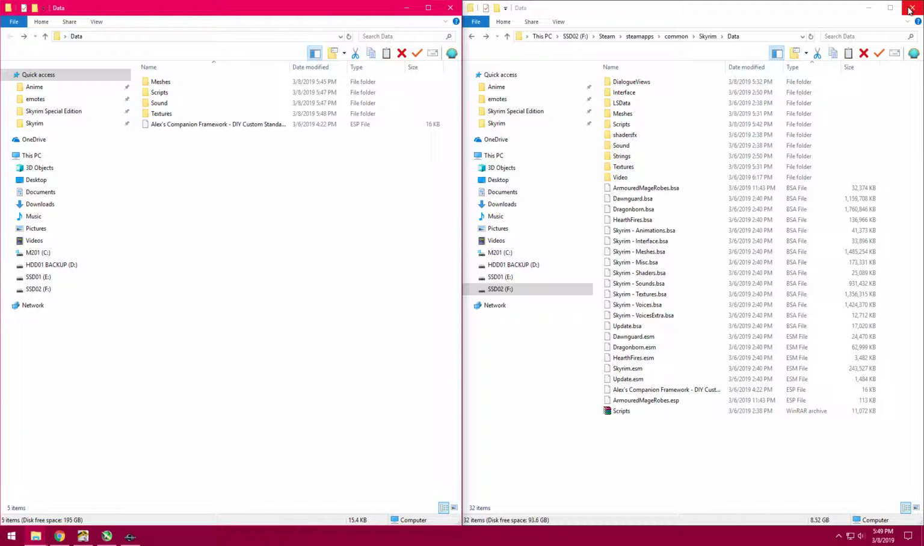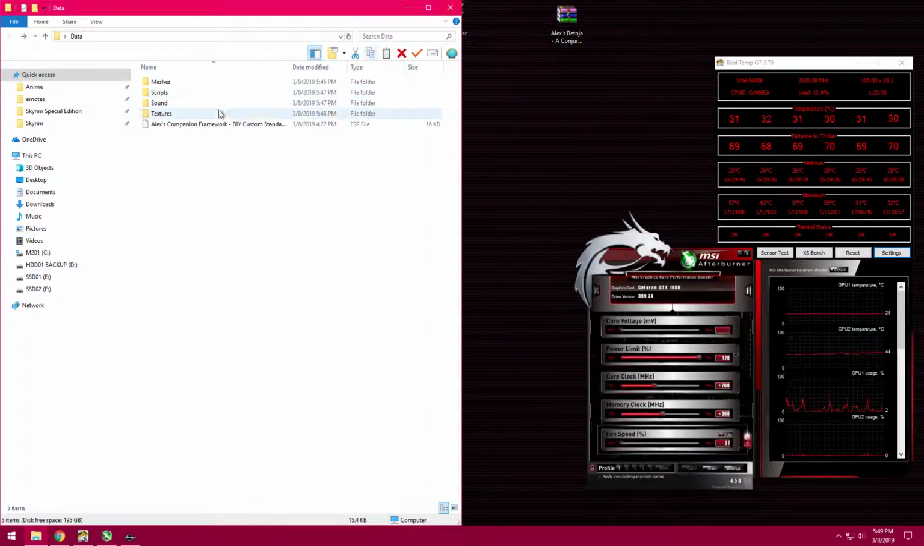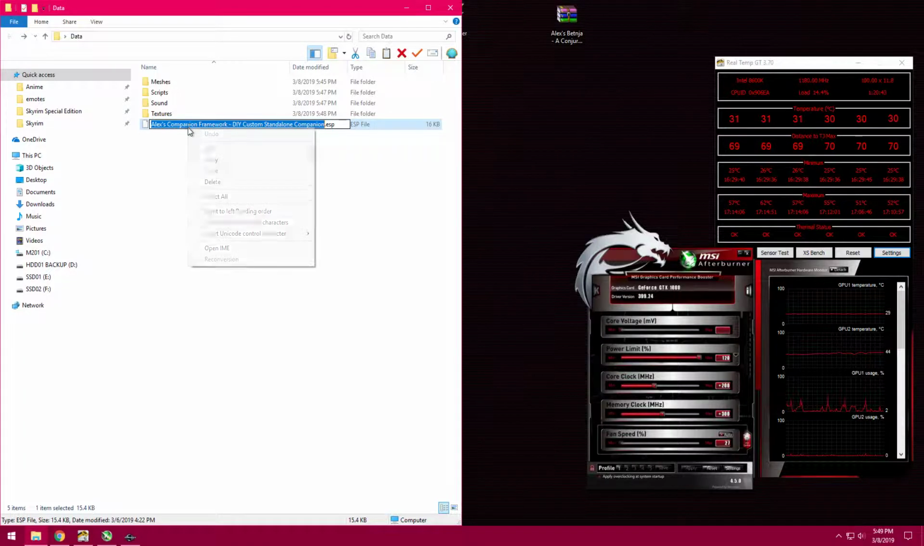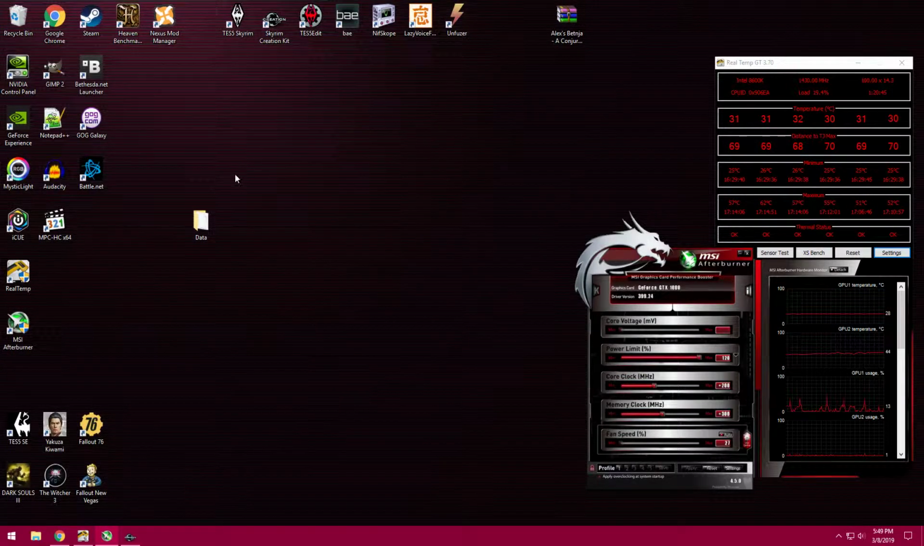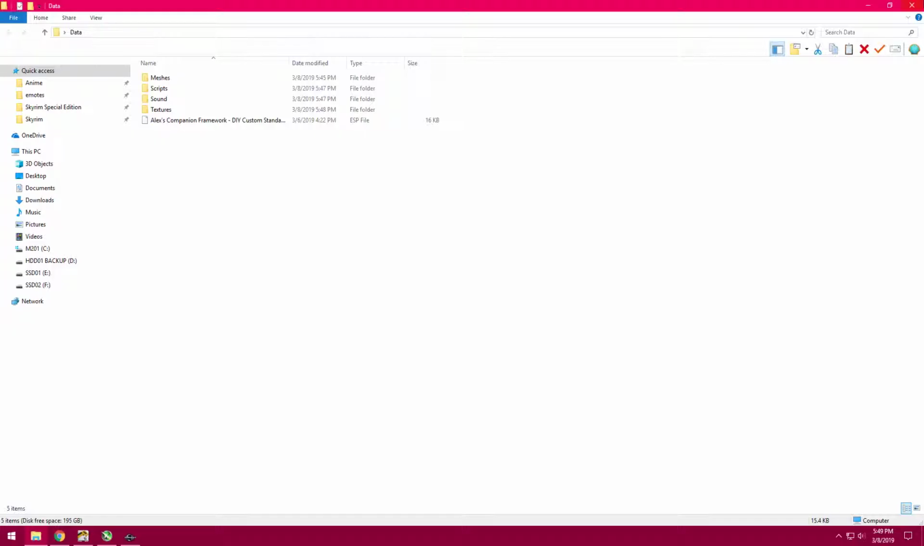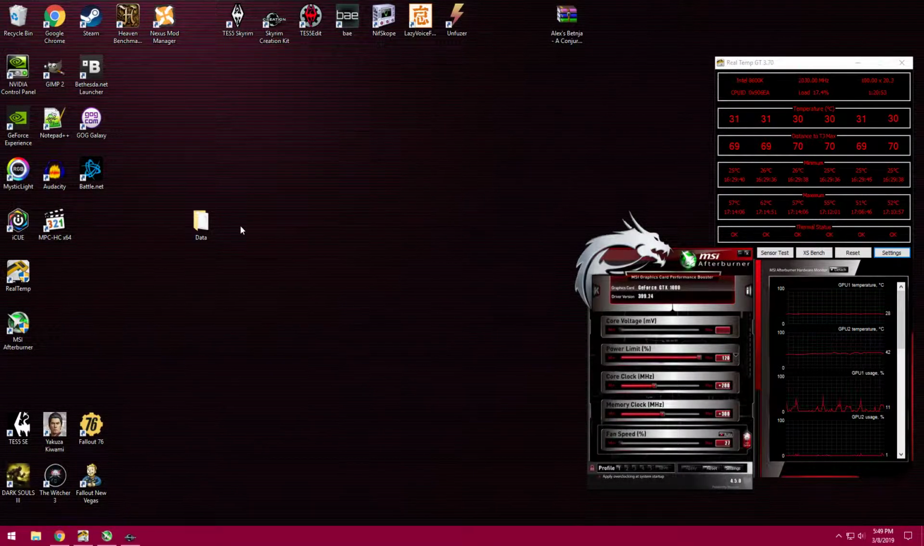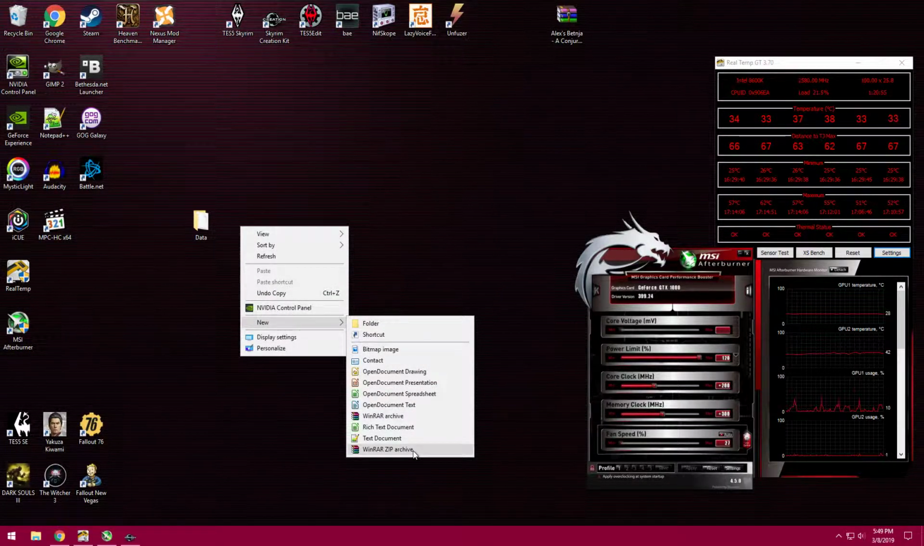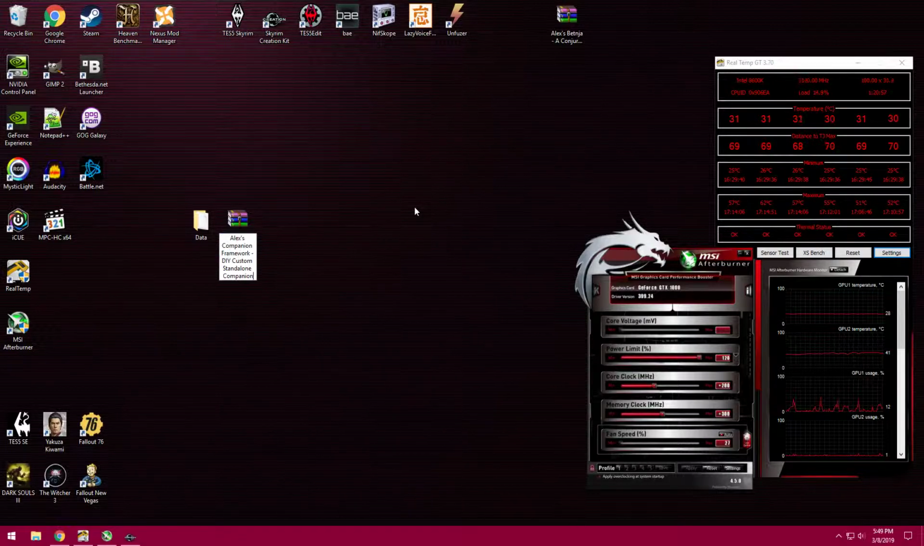Okay, so after we have done that, what I do is I take the name of my plugin and copy the name. Now we have our data folder here, right? So this is our mod. This right here is our mod with all the stuff in it. So what I do is I right click, and then I make a new zip archive, and then I call it whatever my plugin is named.